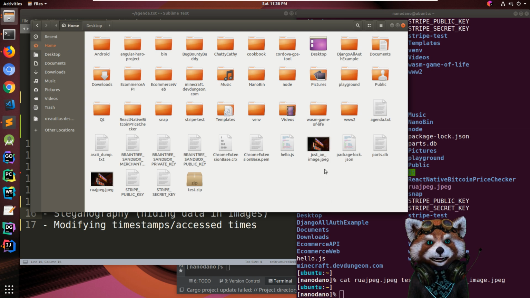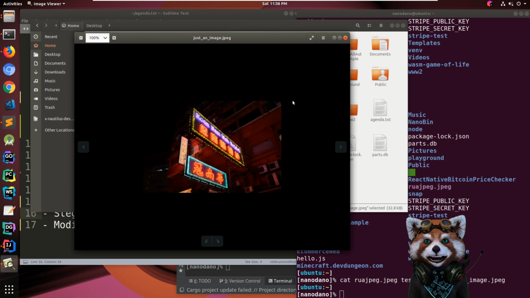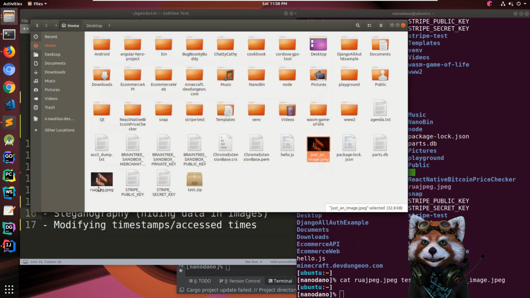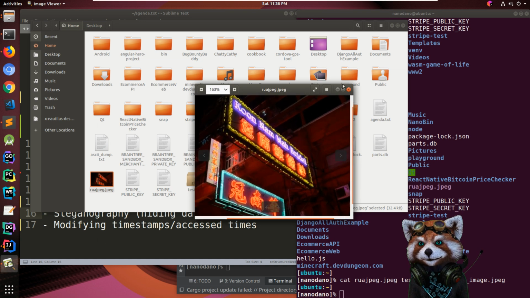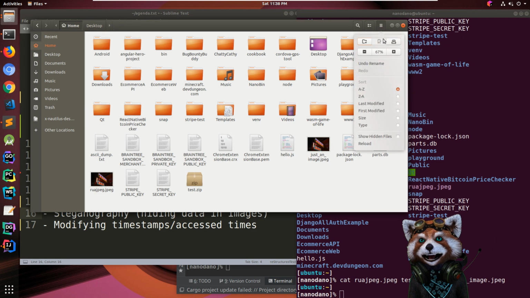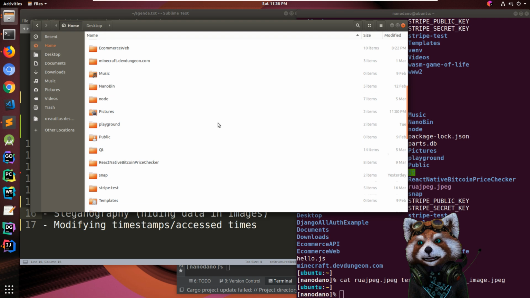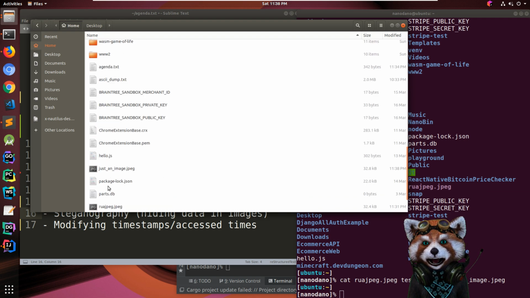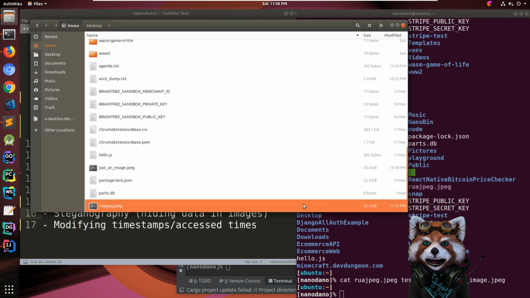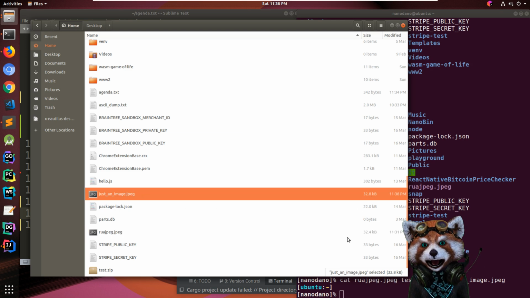Okay, so now we should have... here we go. Here we see we have a JPEG file. It's all good. It is the same image, same quality and everything. But if we look at the details of the images, you can see this one here is 32.4K. This one is 32.8K.